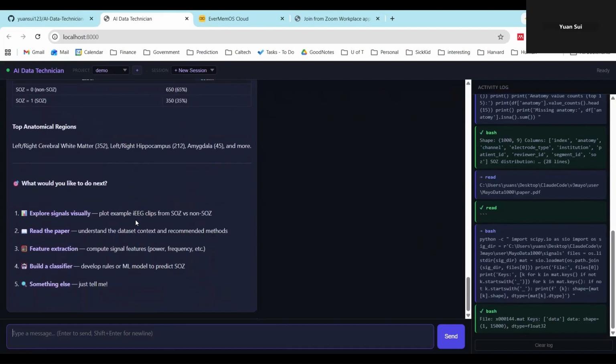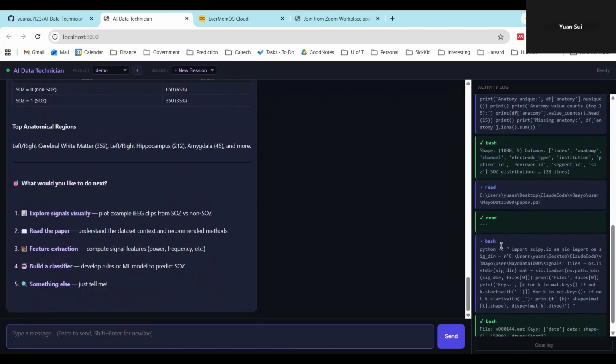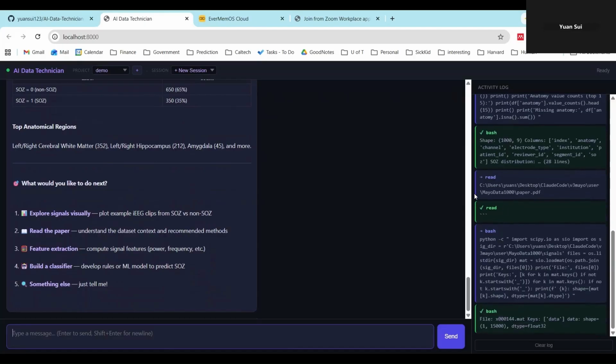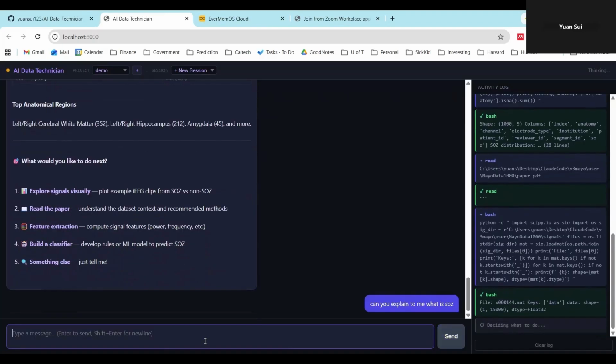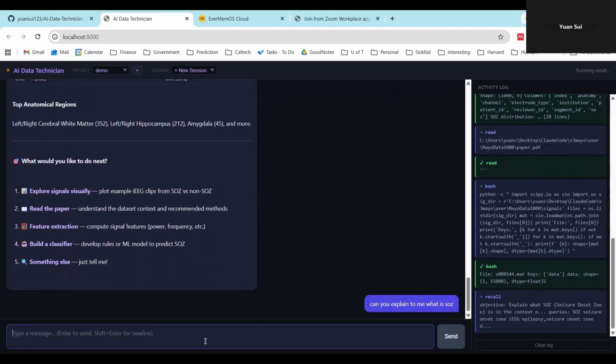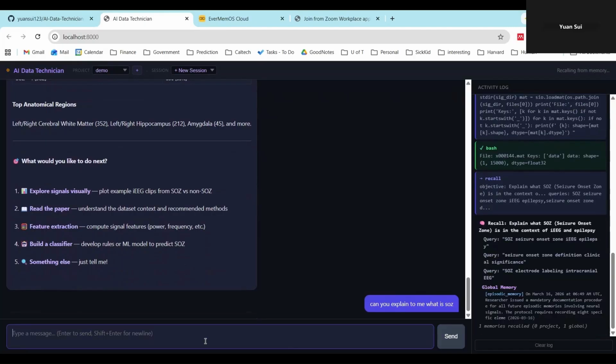So here we can also ask some details about the paper since the agent already read it. We can ask stuff like, can you explain to me what is SO? There is a very capable language model, so it's able to answer a lot of questions. But if we enable it with web searching tools, then it can also do web searches.